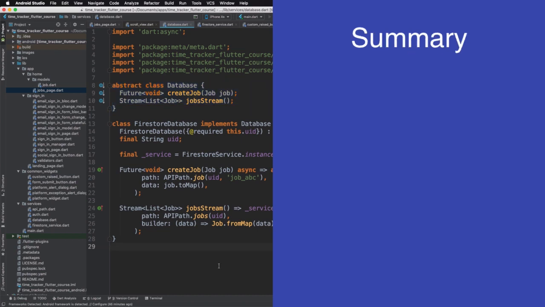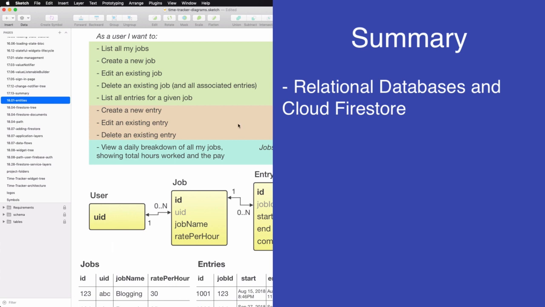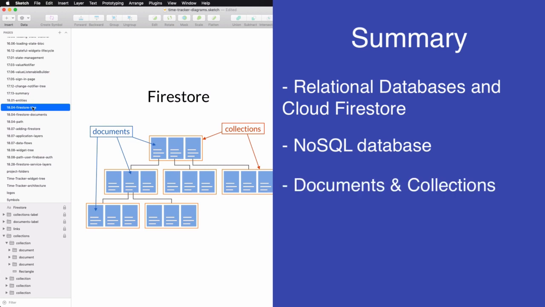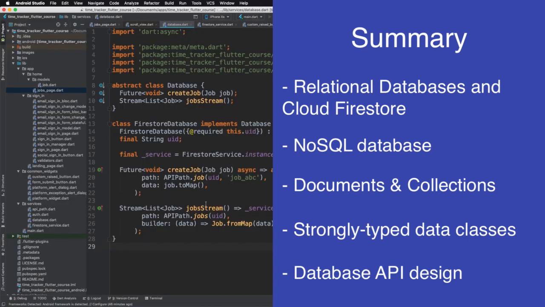In summary, in this section we have learned about relational databases and Cloud Firestore. And we have learned what a NoSQL database is and how we can use documents and collections to structure our data in Firestore. And we have also seen how to define strongly typed data classes that represent the documents that we use in Firestore, and how we should use them, rather than exposing key value pairs in our widget classes. And finally, we have designed a simple database class that we can use to interface to Firestore.